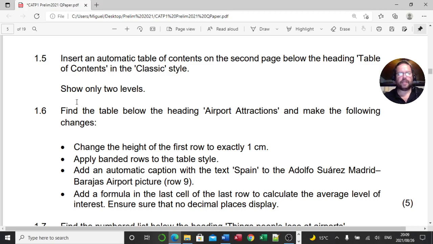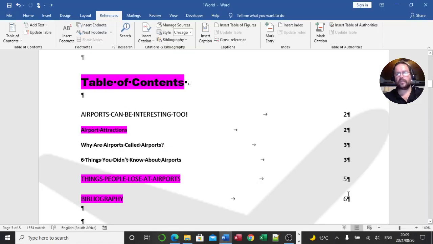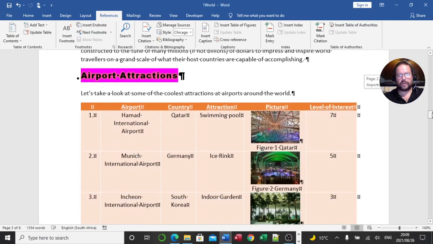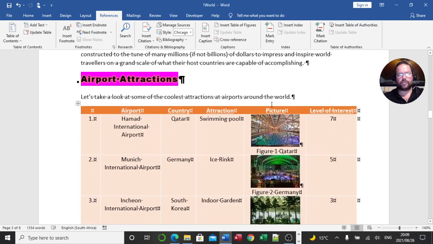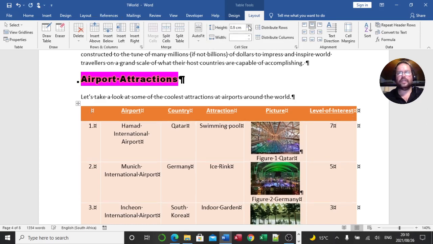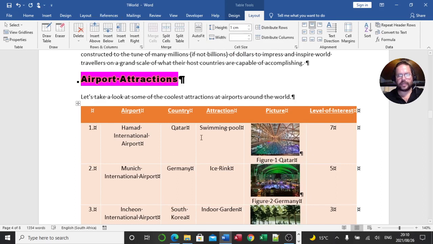1.6 says find the table below the heading airport attraction and make the following changes. Okay, so let's do this one at a time. So change the height of the first row to exactly 1 centimeter. Let's go and find that table. Here we go, airport attractions. I'm going to just put my cursor in the first row, go here to layout, and then you see the height. I'm going to change that to exactly 1 centimeter.